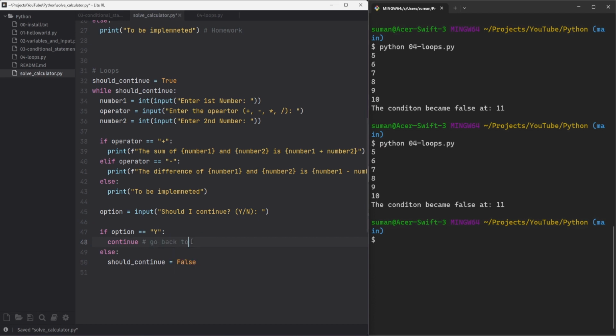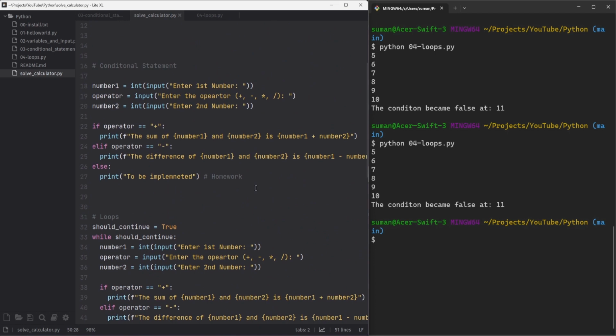So what this does is go back to the condition. It will just go back to this part again, it will see true, and again it will start executing the same thing. When the option is y, then it will continue. Else it will say should_continue equals False, and you know this while loop is based on a condition. So when this becomes false, it will stop executing. So let's run this and see how it works.